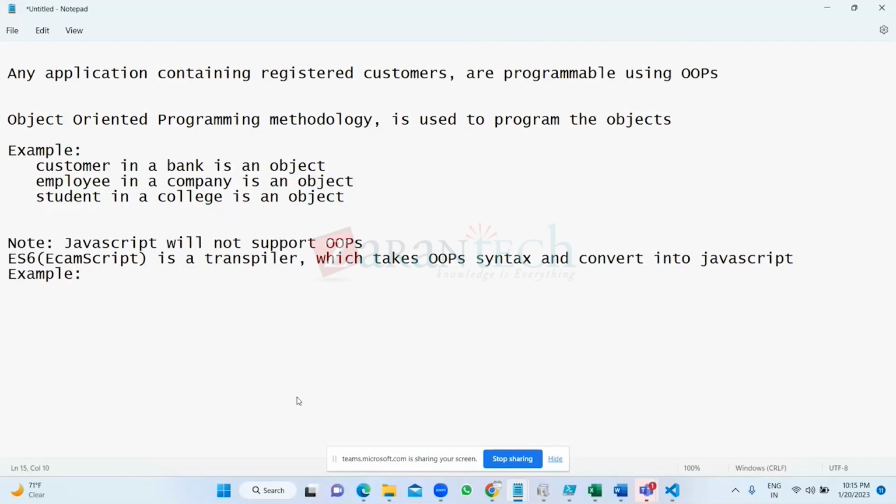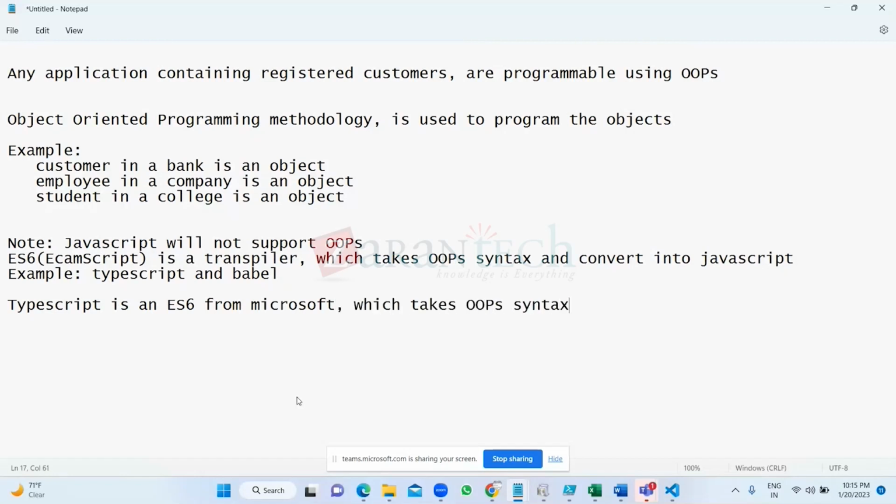Examples are TypeScript and Babel. So what is TypeScript? TypeScript is an ECMAScript, ES6, from Microsoft. What it does is take OOP syntax and convert it into JavaScript. Take a minute, and you can ask me any questions if you have. Another question is how the OOP concept will be removed in JavaScript.